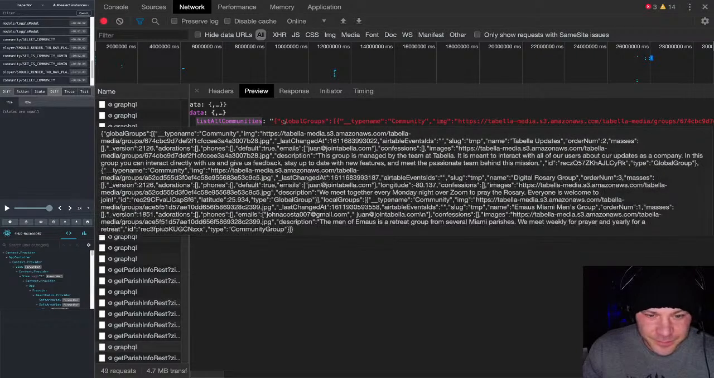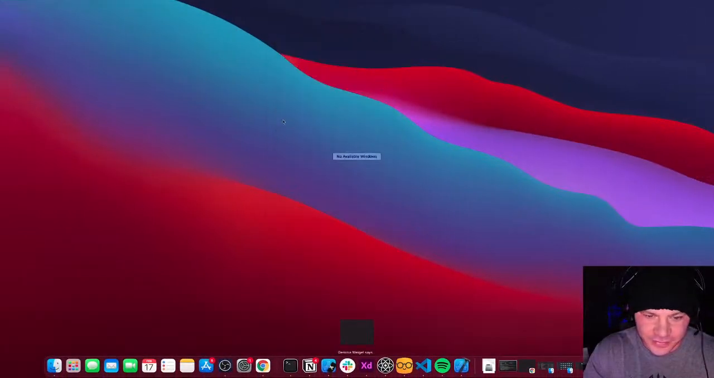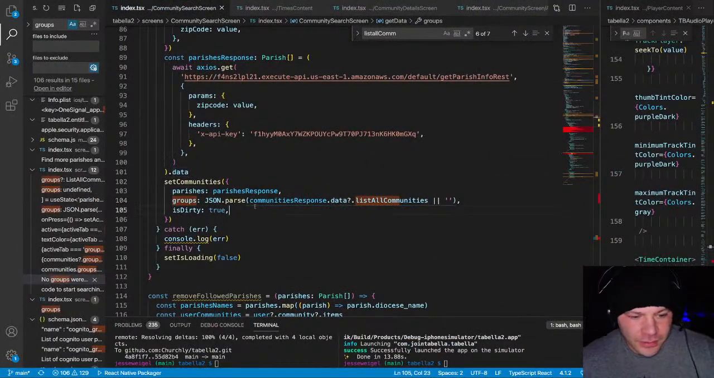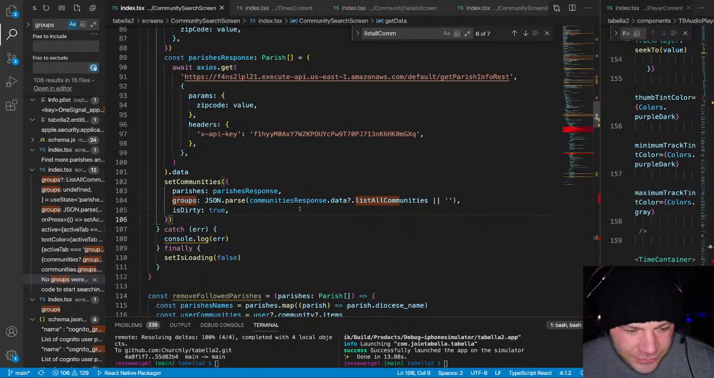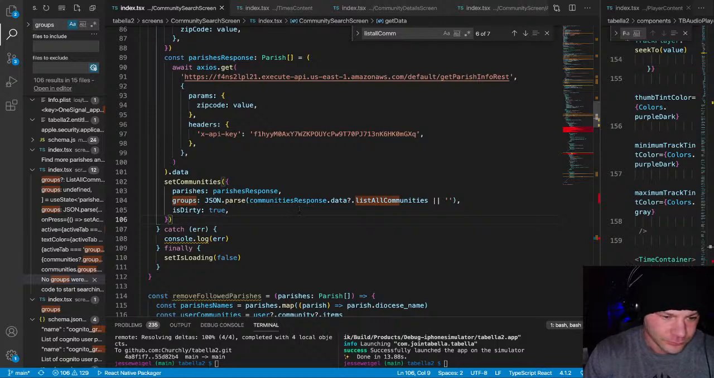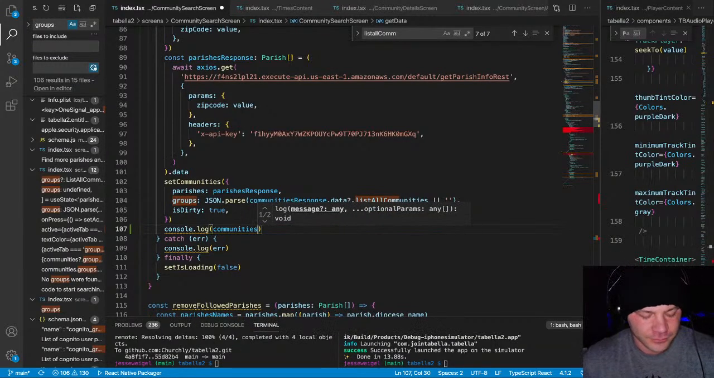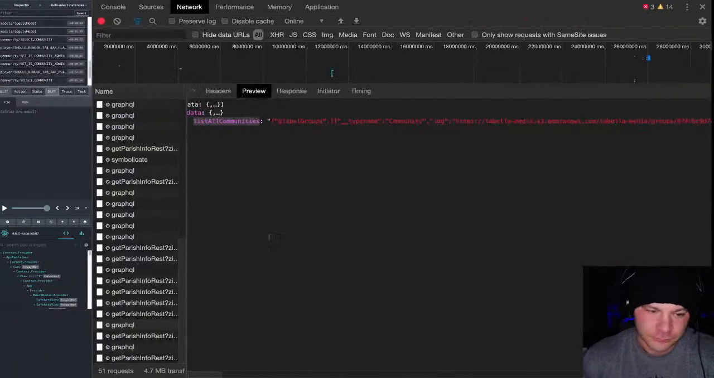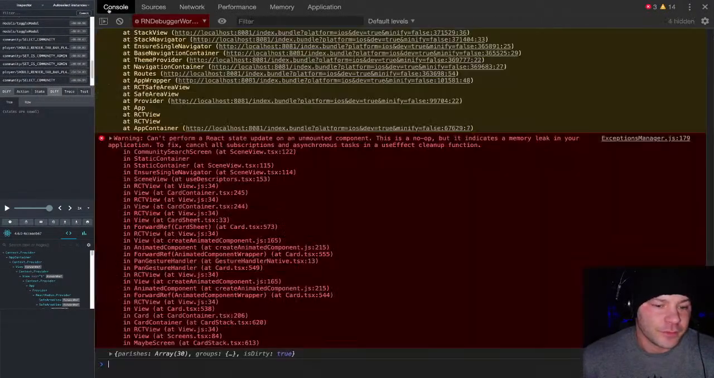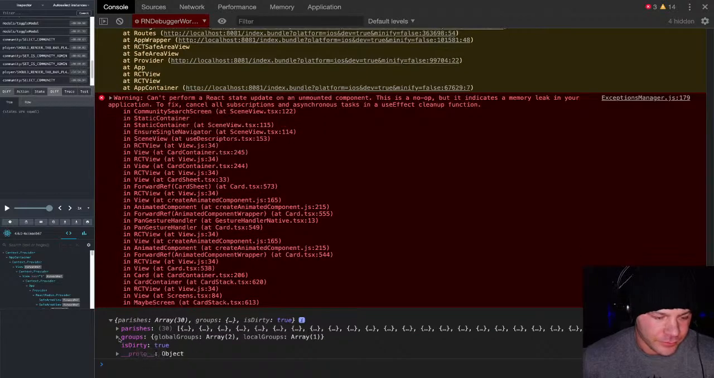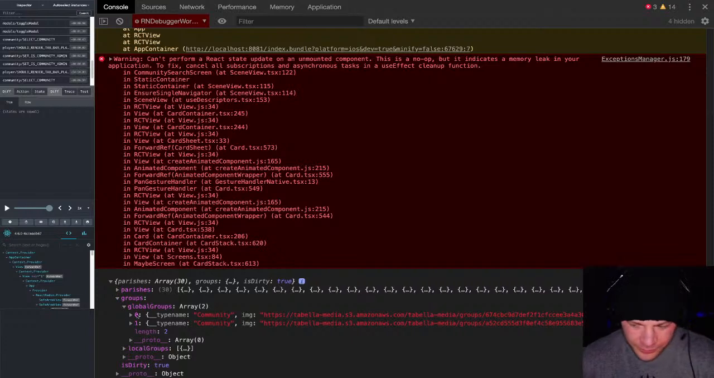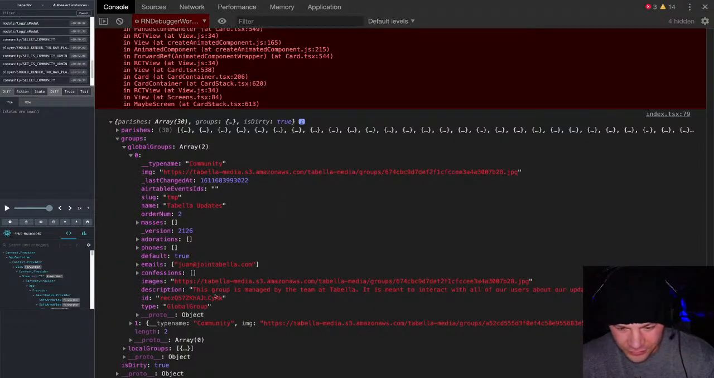All right, so we've got the data here. It's a JSON string, so we do need to parse it, which is fine. That's what we're doing. Oops, went the wrong way. All right, so we're getting that data. Set communities groups. Let's see. Let's do some good old console logging here. And let's console log communities. And we'll go to our console. We'll see parishes and groups. Cool, we've got groups. All right, so the groups did go in there. We can see everything from the groups. Excellent.